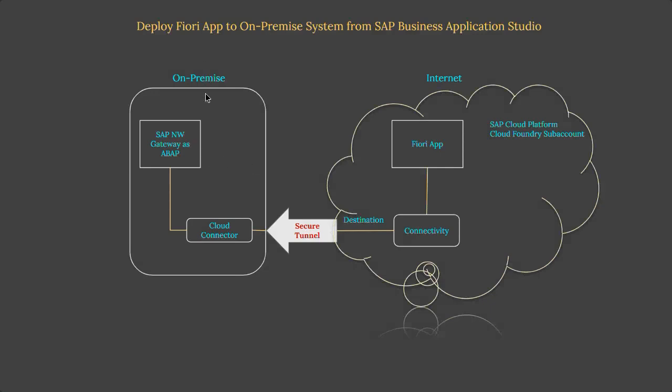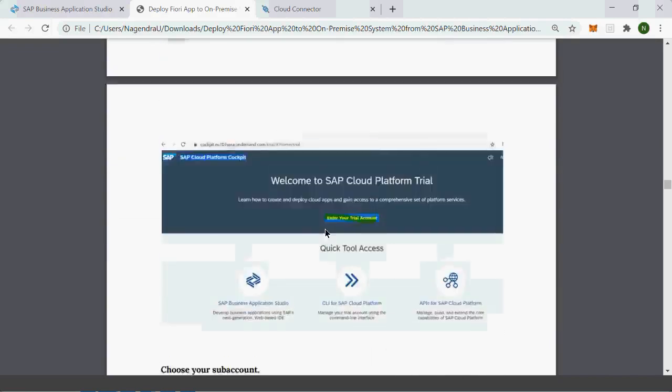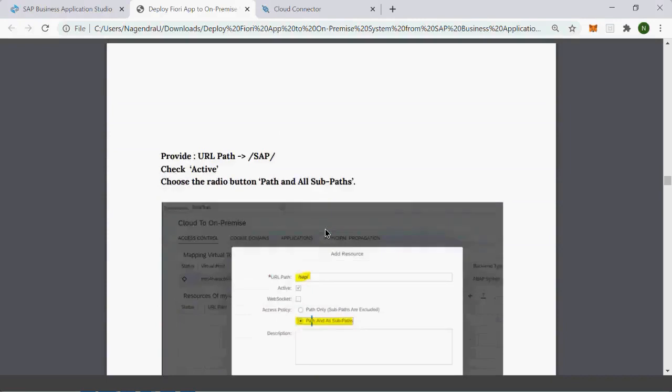So this is how it is. We have the on-premise system and we have the cloud connector here. This cloud connector we have installed, and we have added our on-premise system to this cloud connector as well. Now we need to establish a secure connection by this. So we need to add connectivity details in my SAP Cloud Foundry sub account. So this is one session and this is one. We are done with the left part, how to add the NetWeaver system to your cloud connector. Till here we are done.